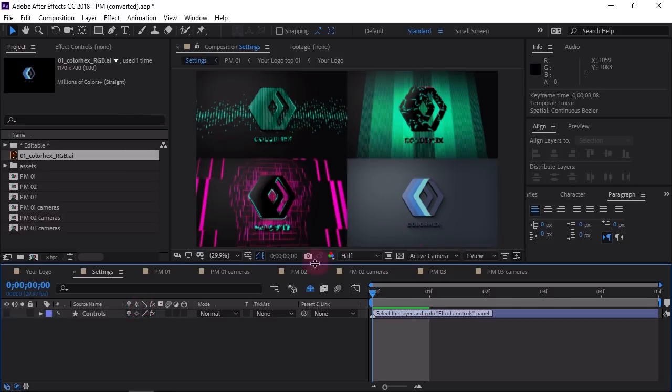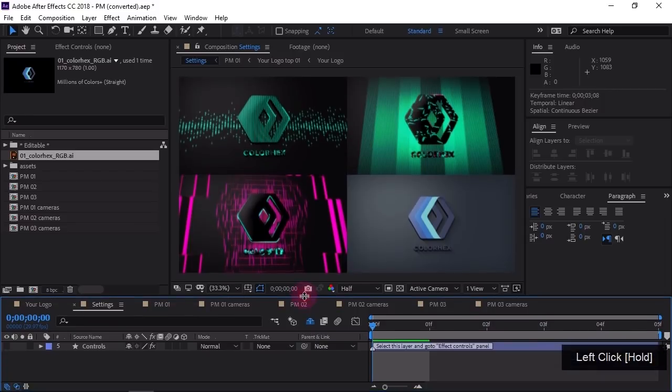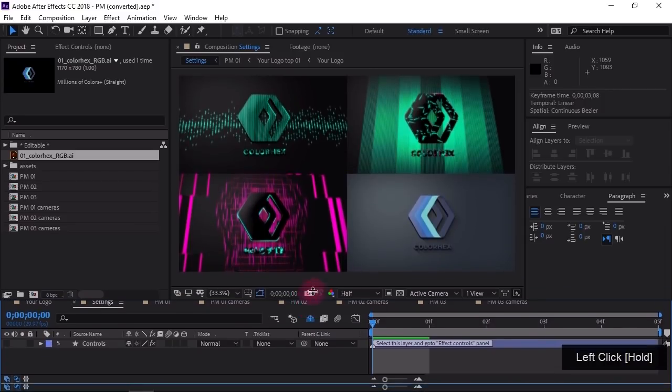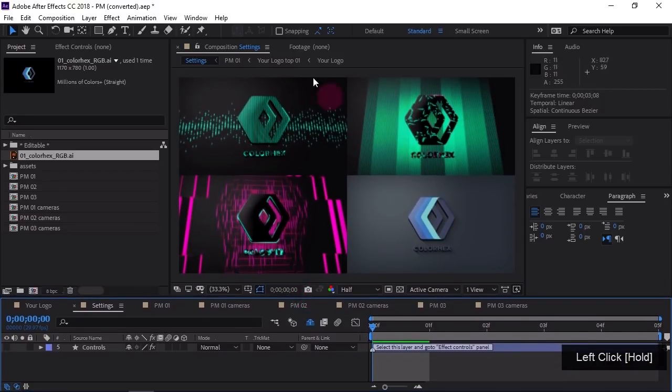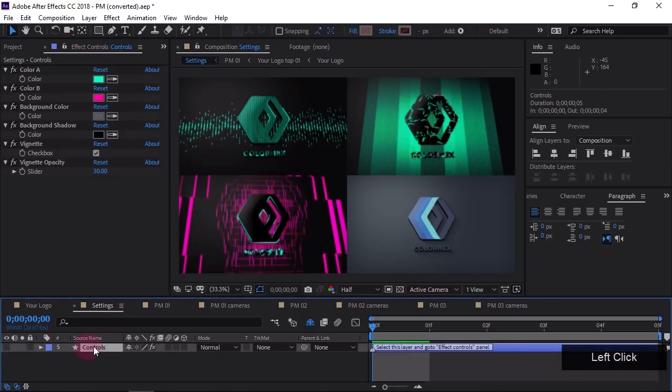And then I'm just going to make some more space here by shrinking the timeline just a little bit. So it just makes this a little bit bigger. And then up here, right next to the project panel, is the effects controls panel. And if you click on this controls layer, it brings up all the effects that are on this layer. And you can use those effects to modify the colors.